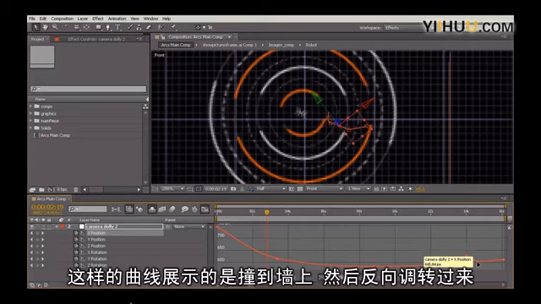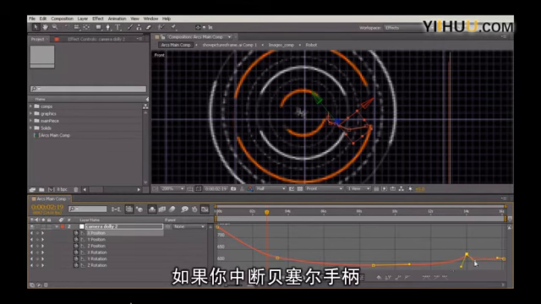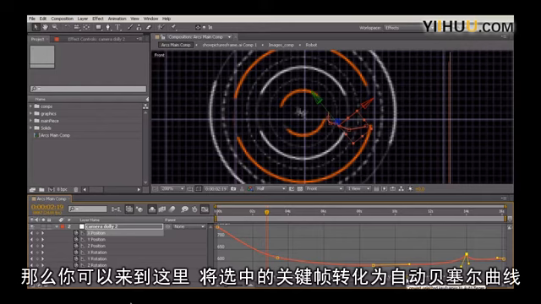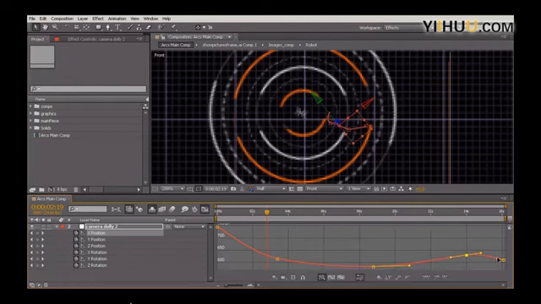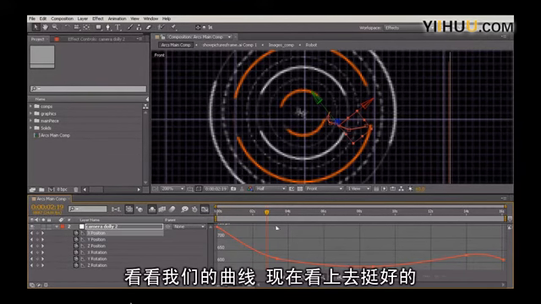So this kind of curvature would show hitting a wall and then recoiling off. Now, if you break your Bezier handles and they've gotten to a point where you just want to reset it, you can always come back here and convert the selected keyframes to something like the Auto Bezier. All right, so let's look at our curve, and that looks pretty good.